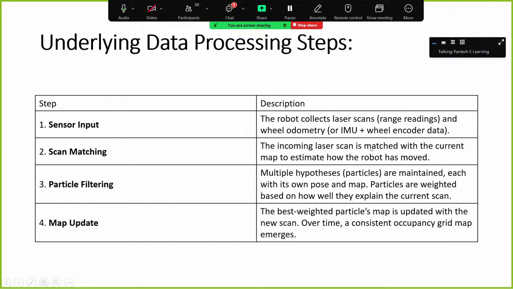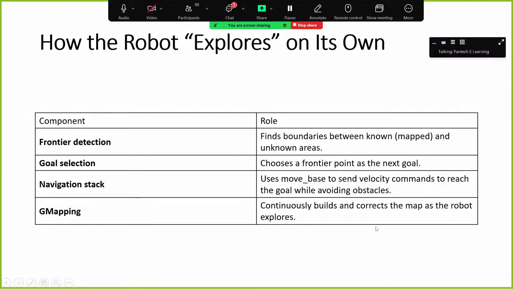Scan matching: the incoming laser scan is matched with the current map to estimate how the robot has moved. Then particle filters: multiple hypothesis particles are maintained, each with its own pose and map. Particles are weighted based on how well they explain the current scan, and based on that one of the alternatives is chosen for localization. Map update: the best weighted particle's map is updated with the new scan over time, and a consistent occupancy grid map emerges.